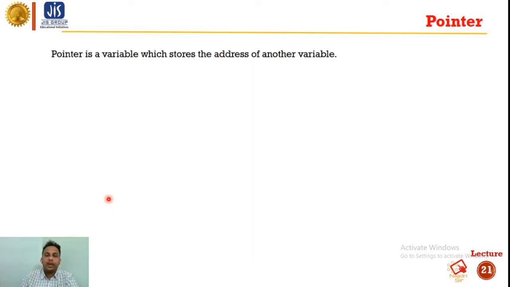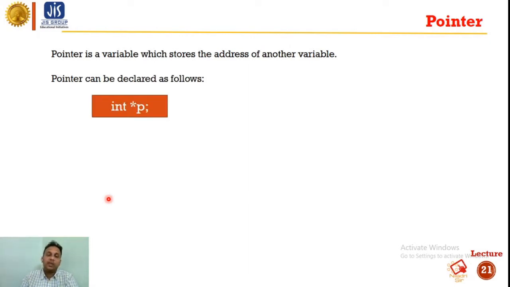Now what is a pointer? A pointer is a variable which stores the address of another variable. A pointer is not like any other variable which can store an element like integer, float, or character. It only stores the address of another variable. A pointer can be declared as follows: int *p. This is the pointer sign, and p is the pointer.